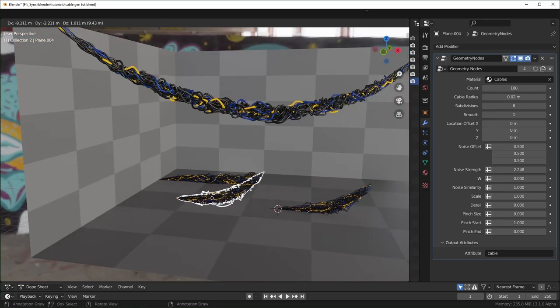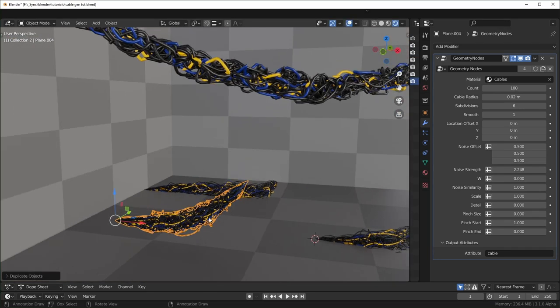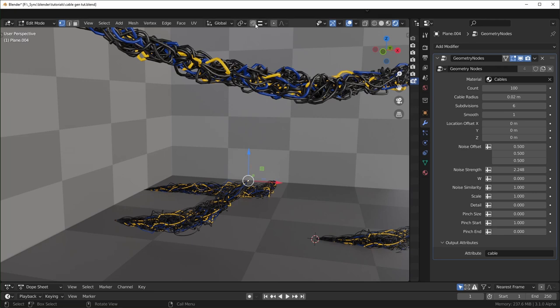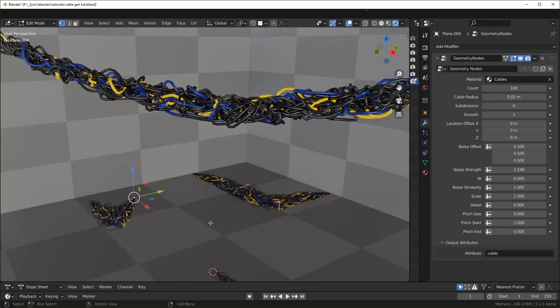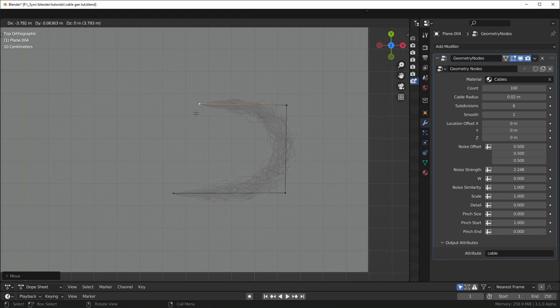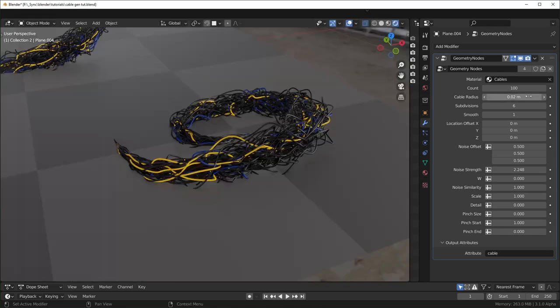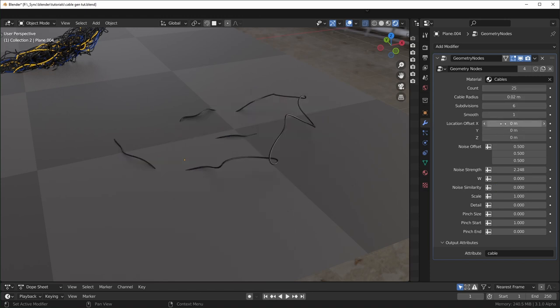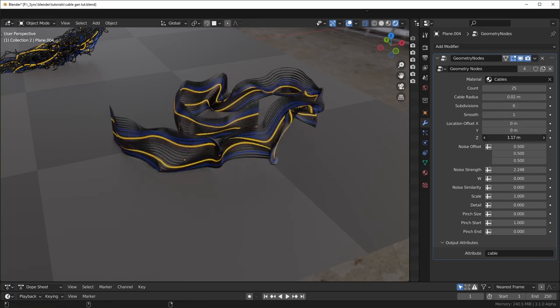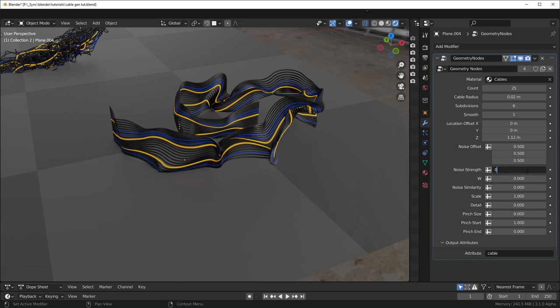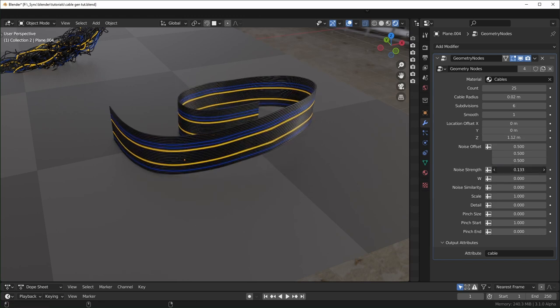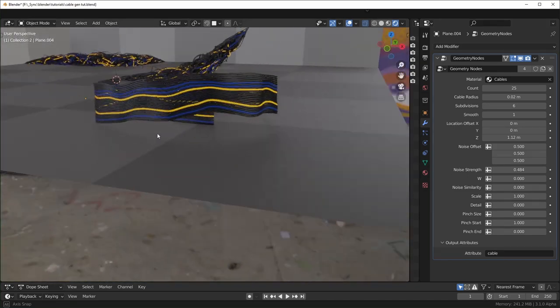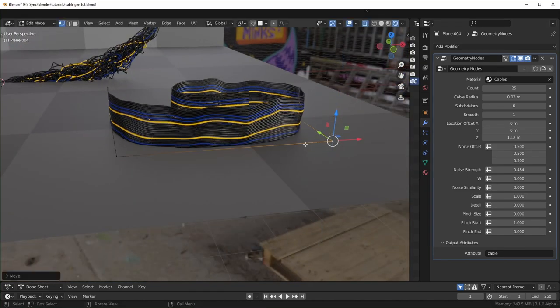I'll duplicate this again, and we'll just make this look a little different. Change this to snap to the face. I'll just kind of spiral this a little bit. So what I'll do is change this to something smaller, like 25. I'll turn the noise similarity to 0, and I'm going to use the location offset and bring that upward like that. I think the strength is a little too high. I'll set that to 0 and just bring it up slightly. It looks kind of like a ribbon cable. We can just bring that down like that.